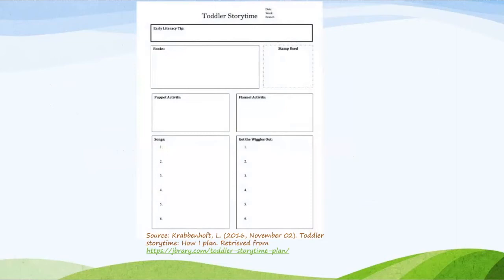And here's just a planning activity. Early literacy tip, which is something that I'm going to talk about in the next portion of this presentation. And it has a space for listing the books, if you want to do puppets or flannel activities, and different songs and movement activities as well. Having this can give you more confidence when you do your story time in front of a group. And it's also helpful in the future, if you're pressed for time, to have a little structure before you get started, which can give you some more peace of mind as well.